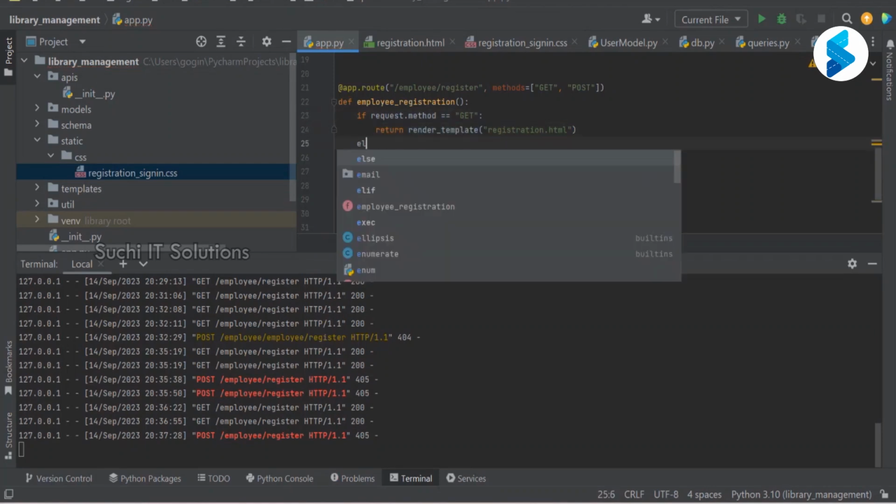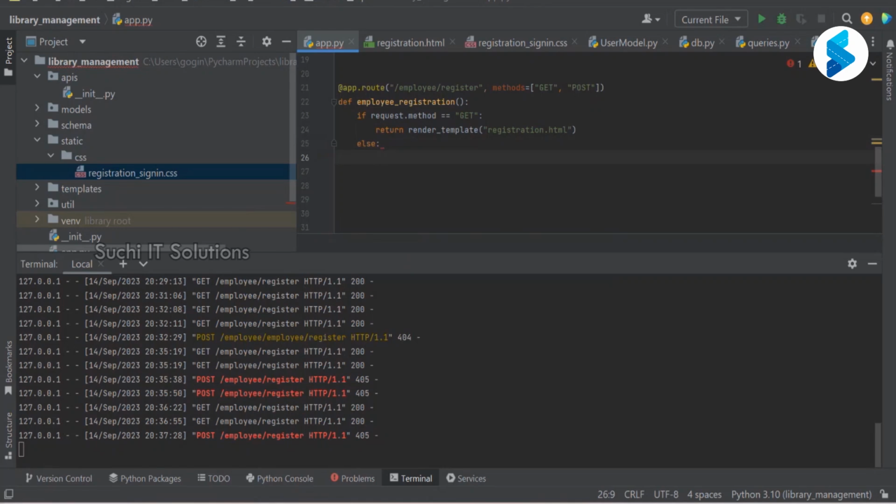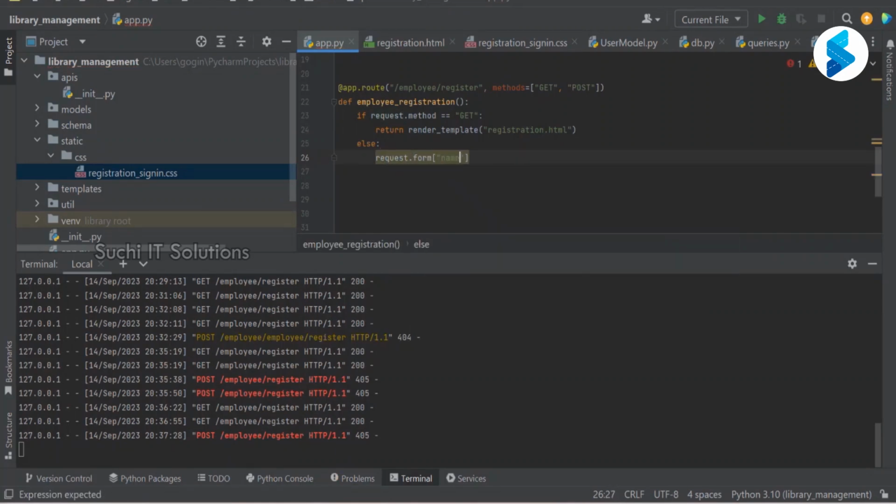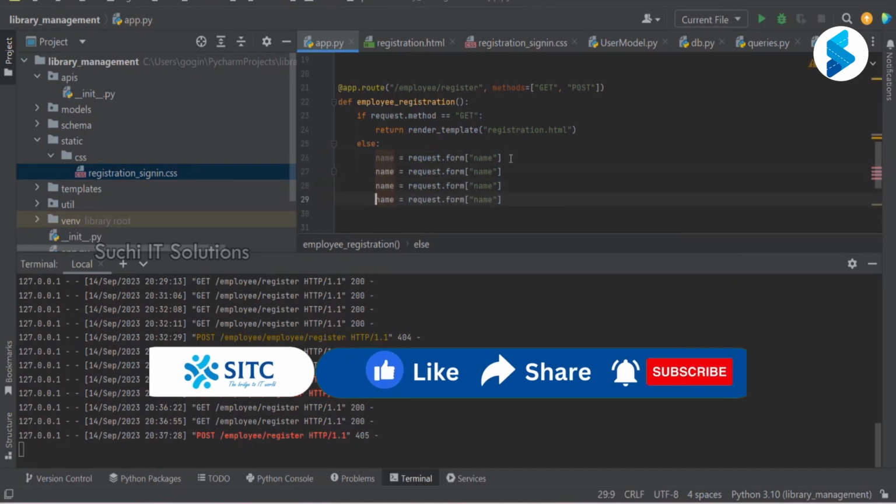Okay, else, right, we'll use this. Okay, request dot form. What do I want? I want a name. Name is equal to this, email, password. Done. Three things, three fields that we have collected.